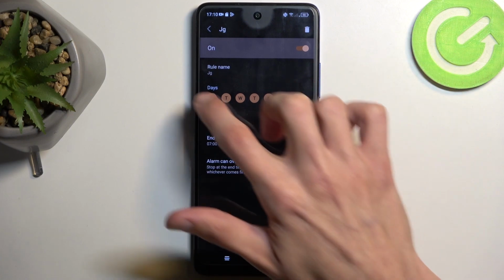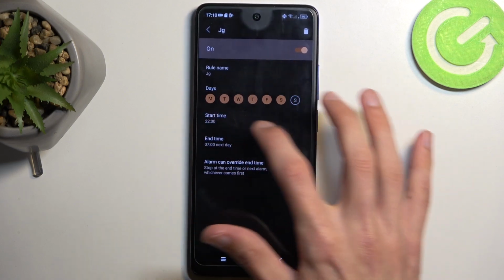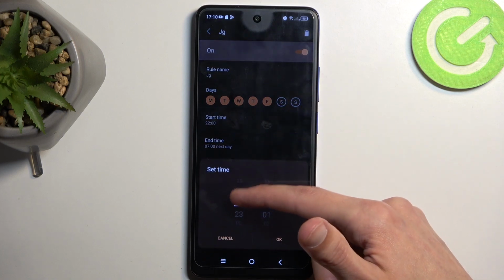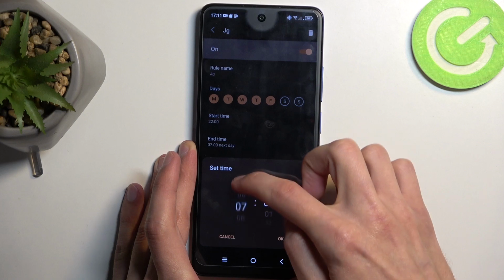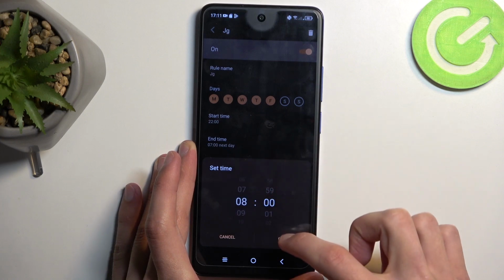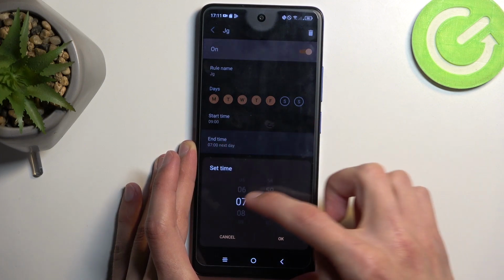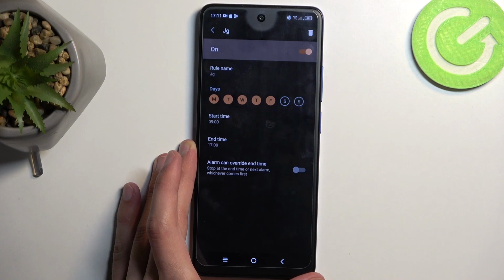So let's say I want to have one running from Monday through Friday, so like so, and I'm going to make it something like, not what I just selected. Just make it from 9 to 5. There we go.